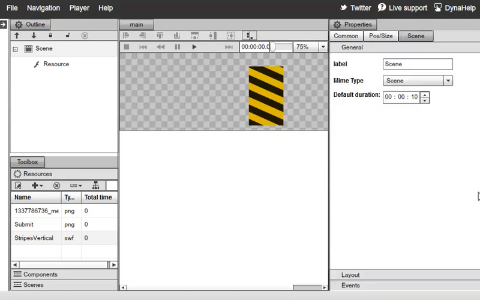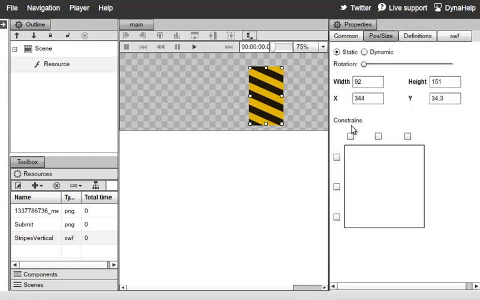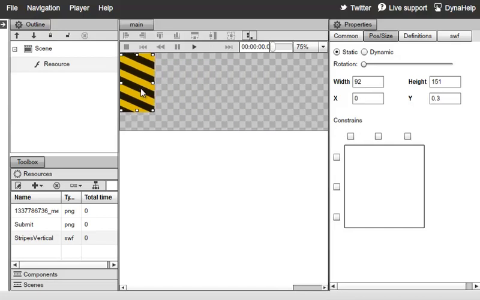To understand constraints, let's select this SWIFT vector image and go to its position and size. You can see over here that we have constraints checkboxes. If we take this image and move it to the upper left corner, and we want to make sure that it's always locked to this particular position, we can simply check the boxes for the upper left corner and set the value to 0, 0. Now regardless of how small or how big this scene gets, this particular resource is always going to be locked.